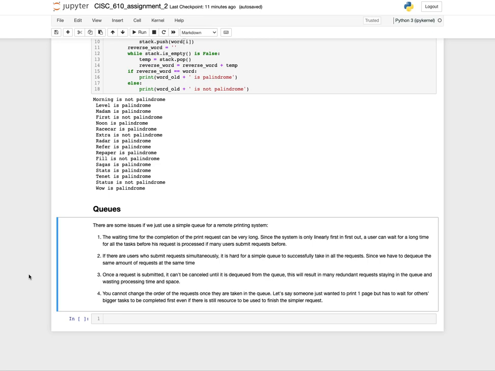So there are some issues I could think about. Firstly, the waiting time for completion will be very long, because everything is linearly first in, first out. If there are many people submitting requests, it can only process everything linearly one by one, so it will wait for a very long time. Even though some task is not finished, you still have to wait for it.